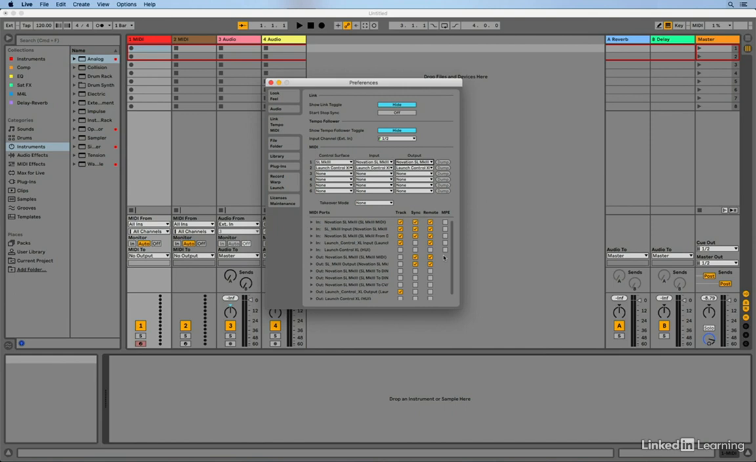Okay, now that our MIDI devices are set up, all of our external devices are ready to work with Ableton.